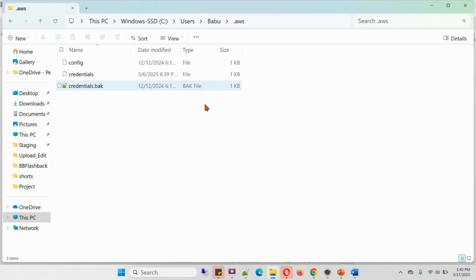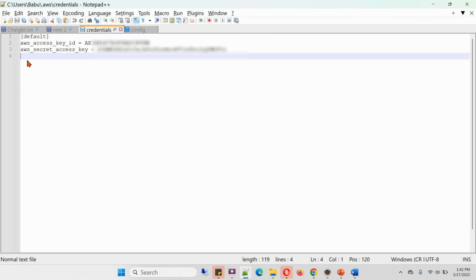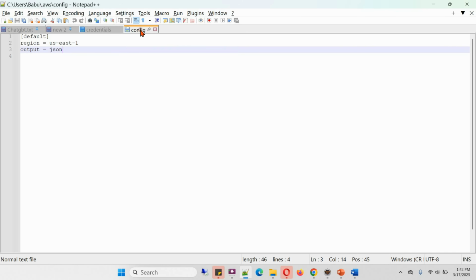You have to make sure AWS configurations are done in your system. Here you can see credentials and config. Here you can see the credential file. It has the access key and secret key. And in the configuration, the region is mentioned. If you want to know how to configure AWS credentials, please check the link in this video description.